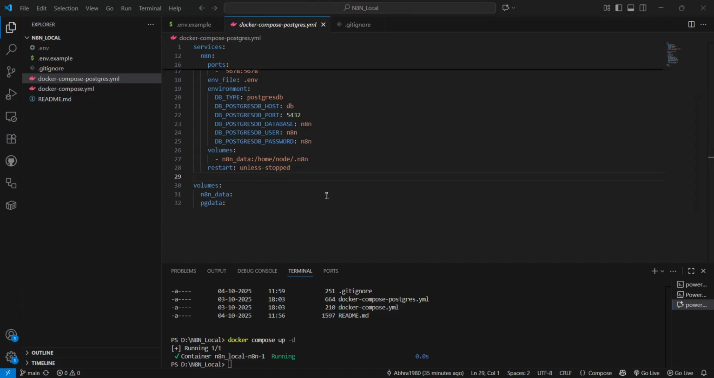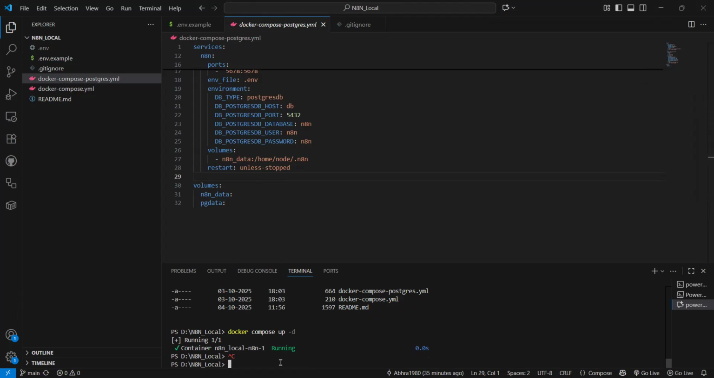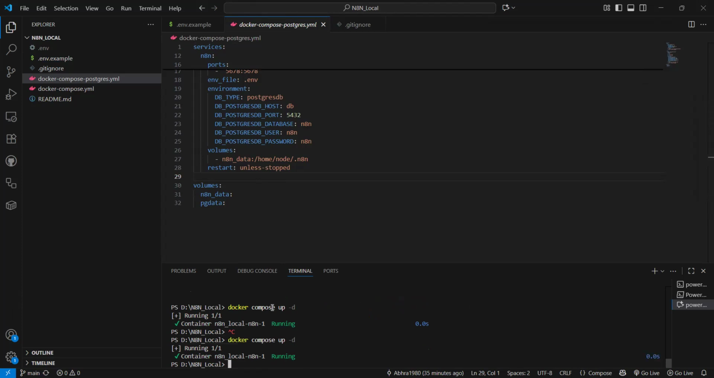And then let me stop this n8n service and rerun it and show you what you can do. So it's running. I'll cancel this. Docker Compose will start running from here. This is the command you need to use: docker compose up -d.